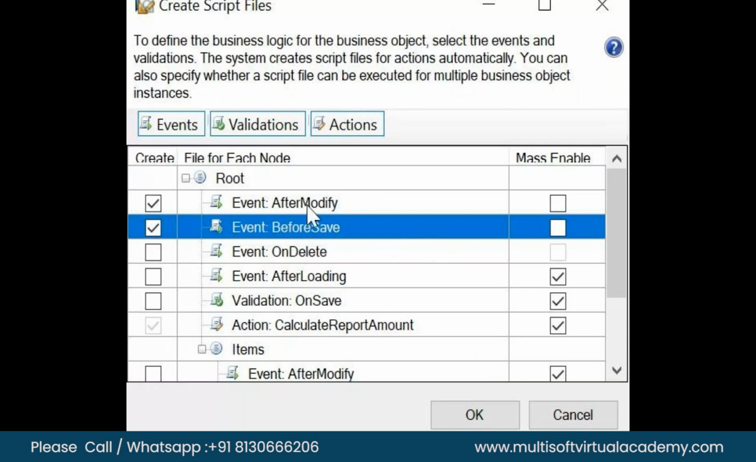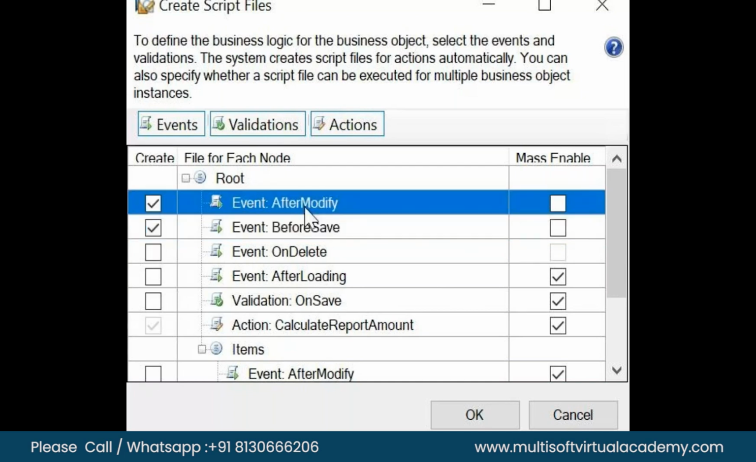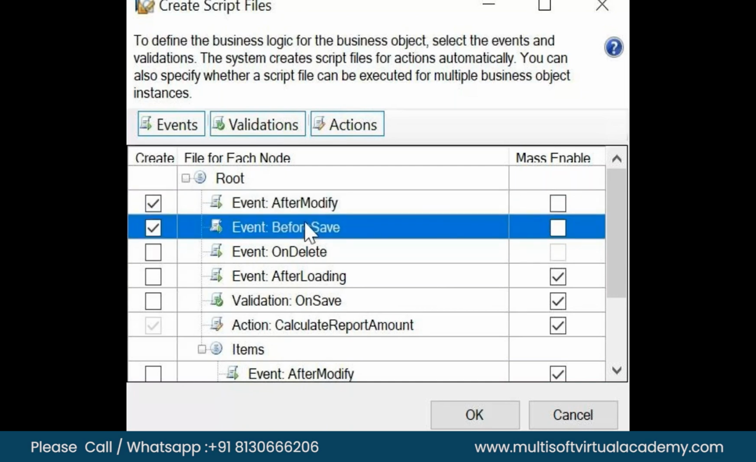So you can see now, I have just removed this one, and you can see I have checked the scripts. After modify, I told you. Before save event: whenever you click on the save button, anything happening before saving, the ticket is getting saved, before save means in the buffer. You have put all the entries and you click on the save button, and in between, in that buffer, whatever is happening, that is the before save event.